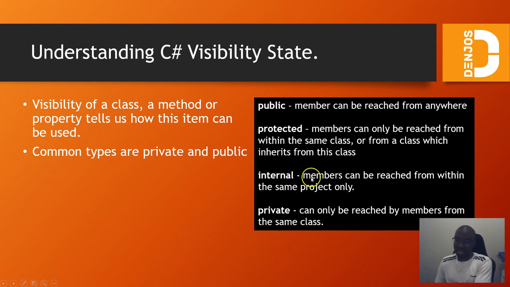Internal members can be reached from within the same project only. That means if it is one project and we have a namespace, all the members in that same project that bear the same namespace can find those internal members. And then we have private, which can only be reached by members from the same class.